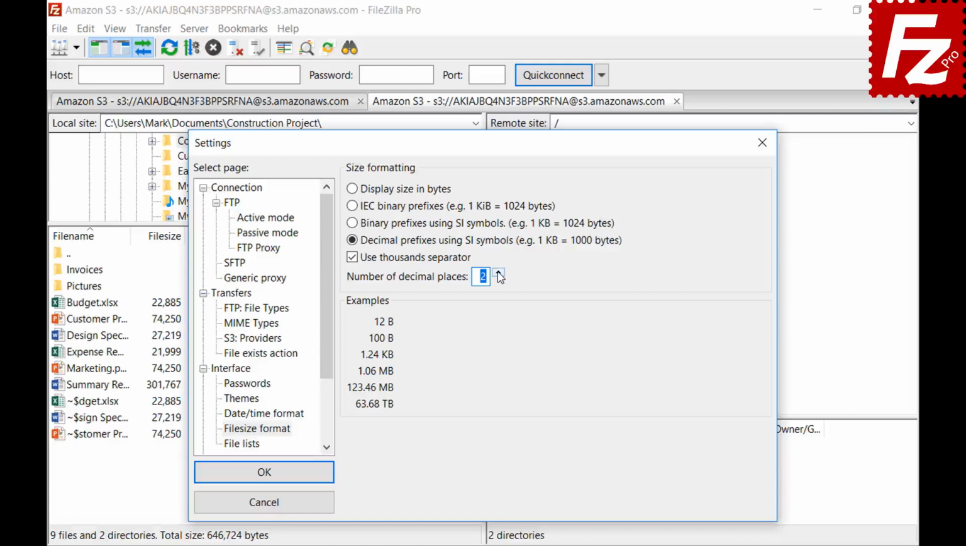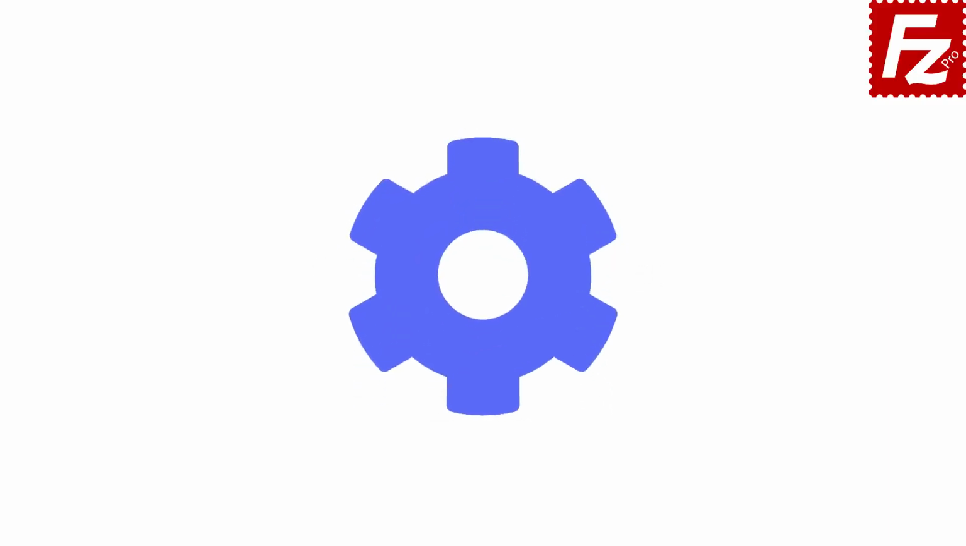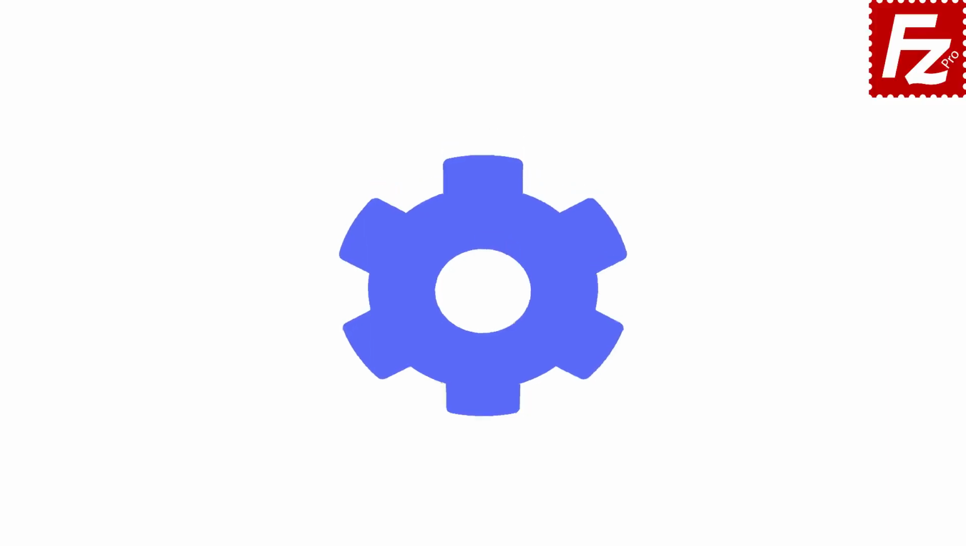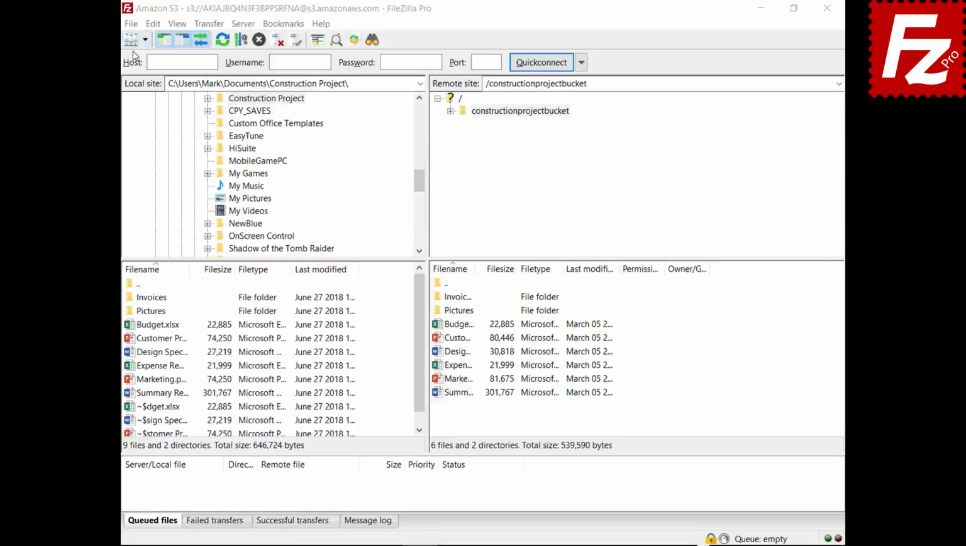In this video, you learned how to change the user interface settings of FileZilla and FileZilla Pro. In this video, we'll teach you how to back up and restore FileZilla and FileZilla Pro settings. In this tutorial, you will learn how to back up and restore the settings with FileZilla and FileZilla Pro. Launch FileZilla or FileZilla Pro.